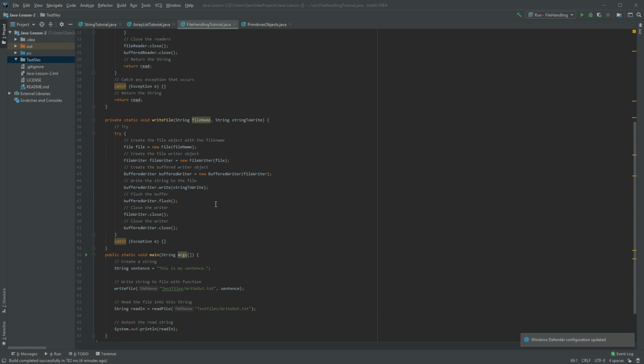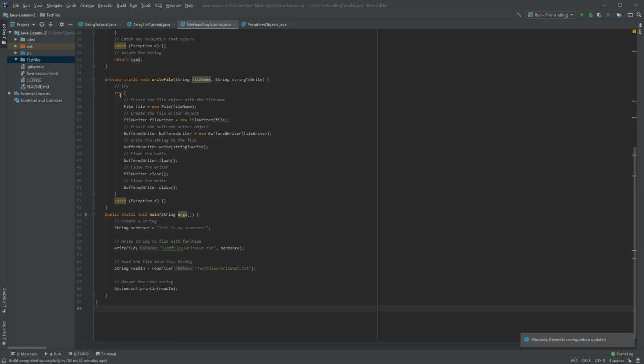Now on the flip side, we've got a write file function. And this one just starts with the try. We create the file with the file name, the writer with the file, the buffered writer with the file writer, and then we just write the string that's been passed. Then we flush and close, and that's it.